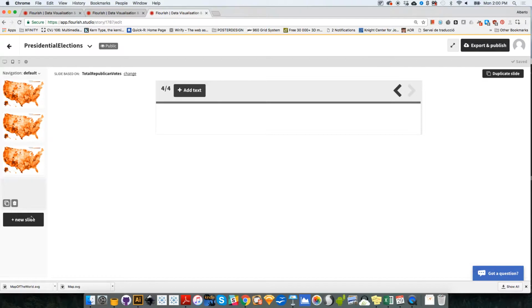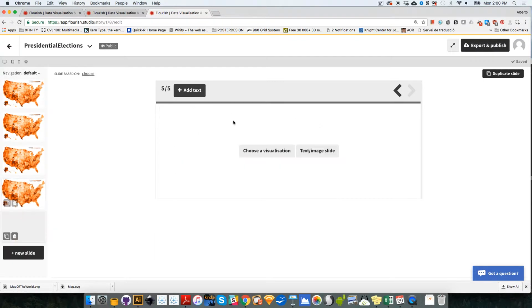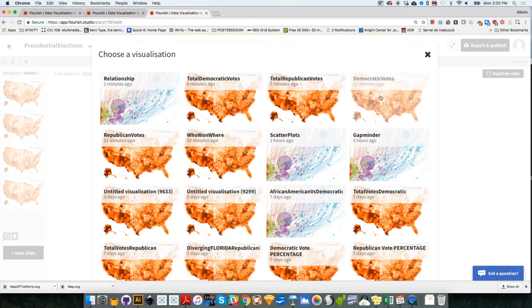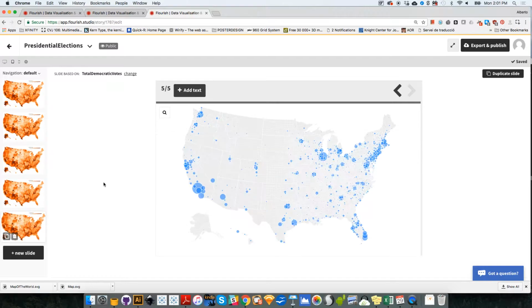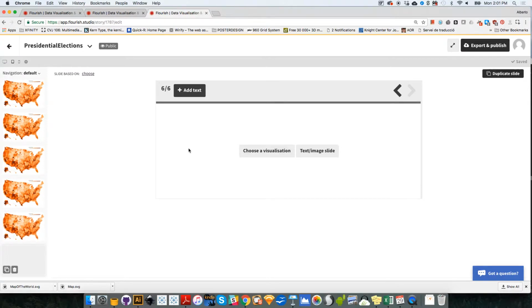New slide. Once that loads, I can click on new slide and select choose visualization, total Democratic votes. And then the final slide, for some reason, I want those scatter plots there at the end, just to make a point about relationships between the data and the data set. Choose a visualization, that's going to be a relationship, percentage of minorities, and percentage of Democratic or Republican vote. So now we have a story with six steps.